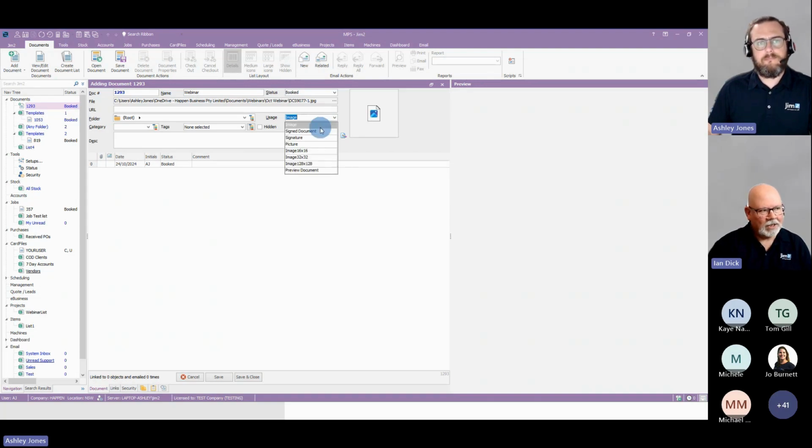You also have the opportunity to simply leave it blank, and what that's going to do is mean there's no specific usage for the particular document. It's simply something that's sitting in the system and that you can access at any time.